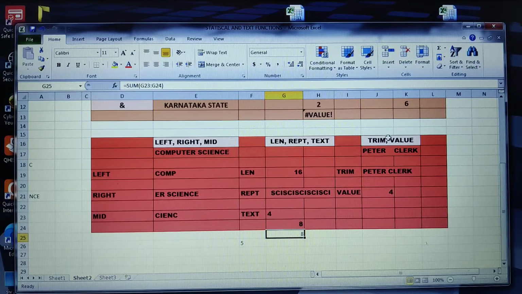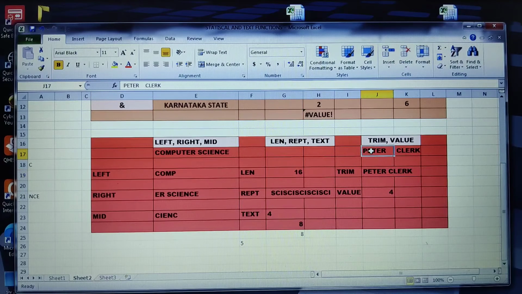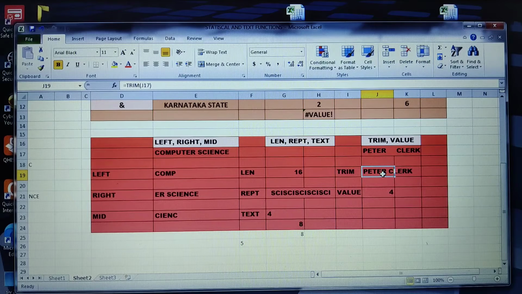Moving on to the next one, which is the trim. If you carefully observe here, we have Peter Clerk. When I click on this particular cell, say I have more than one blank space over here. Okay, if need be another blank space also I can give. I have more than one blank space. So this trim function will remove any unnecessary blank spaces if there are any in your string. So when I place a cursor over here, what did I write? Trim of J17. When you click on it, this is my string cell J17. So it removes all the unwanted spaces and gives you the specific format.